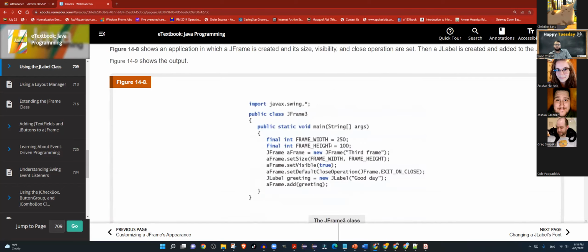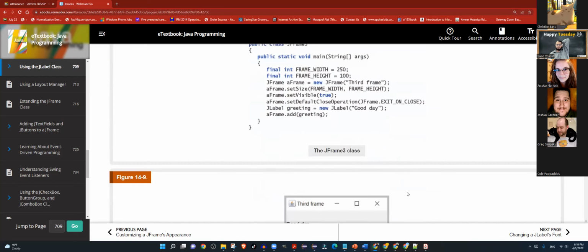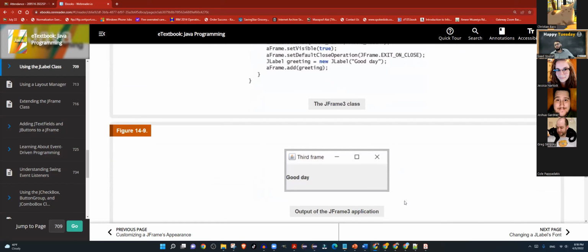Okay, so have a look at this code. In this code, we are setting the frame width and height through constants. You don't have to, but the author is just showing you different ways of doing things. Creating a frame with a label that says third frame, setting the size through constants, making it visible, making it closable, creating a label object and adding it to the frame. As a result, you will see something like this.